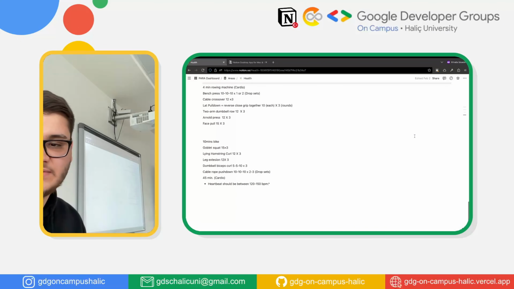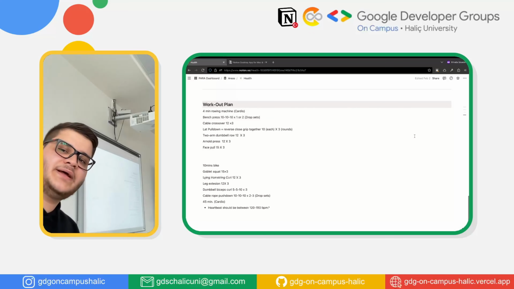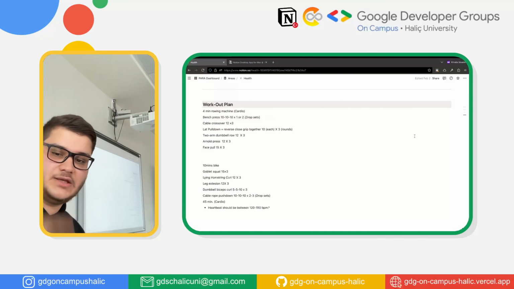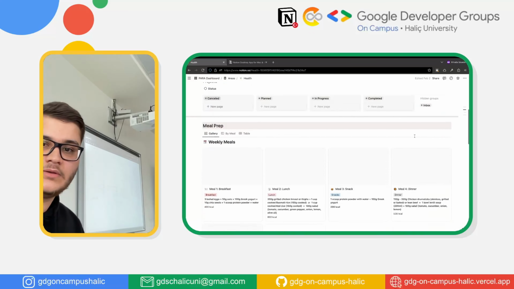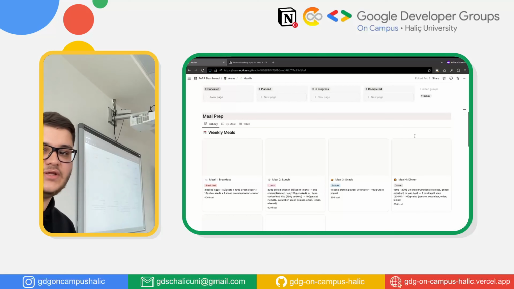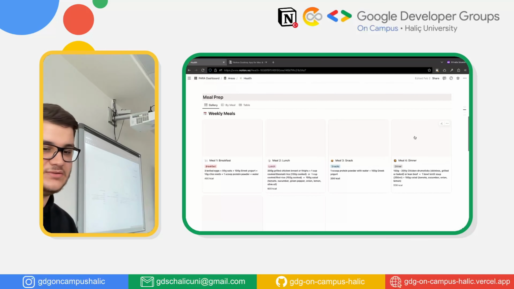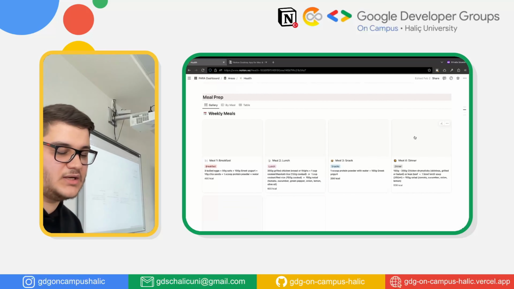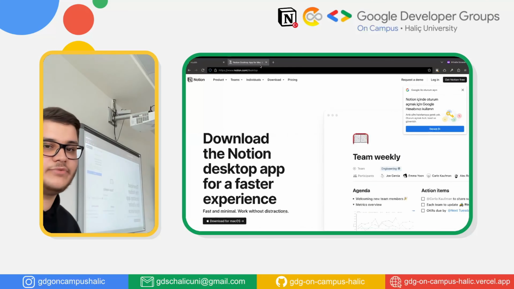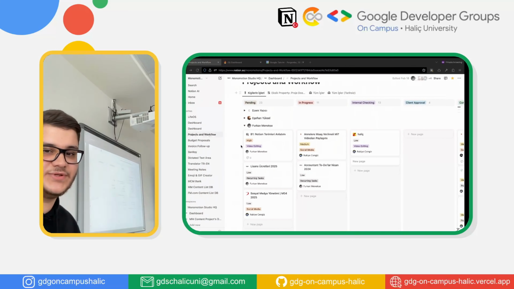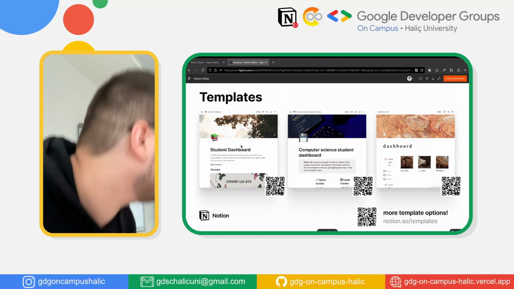This is my workout plan. It's very easy. I think the workout plan I should improve and make into a tracker and checklist or all this stuff. You can make this, it's a very easy thing. You can just press slash and make a database, like we just talked about. So yeah, thank you very much, and we're finished for today. I'm waiting for your questions or anything else.